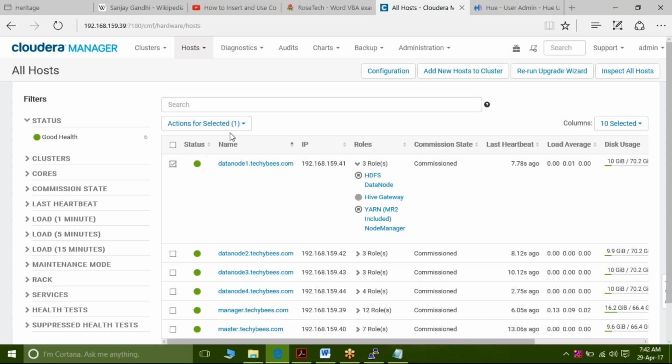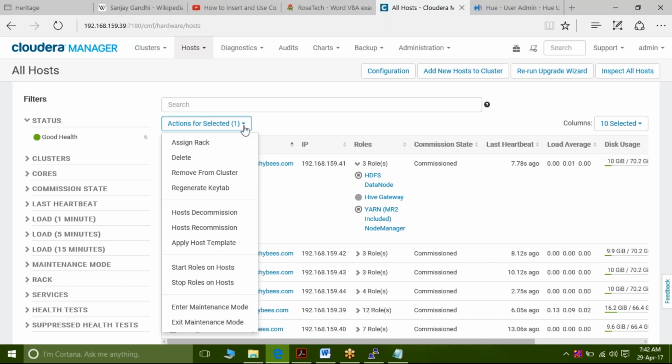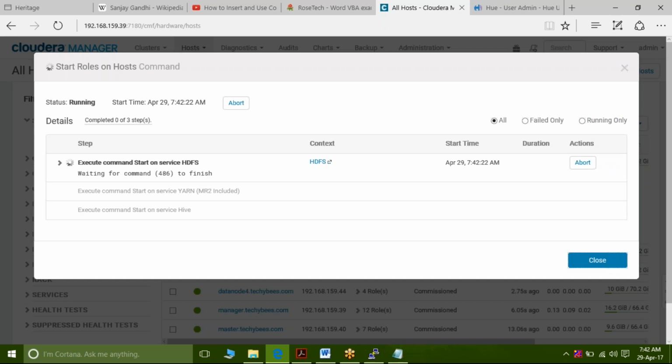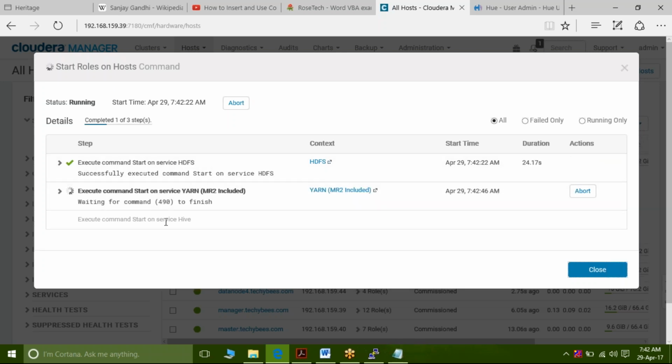That is where we select that. And what roles are there? Start roles on the hosts. And we say confirm. Then you see here, execute command start on service HDFS. And it also needs to start. Only after starting your HDFS service, it is going to start your YARN service. Then only it is going to start your Hive service. You can notice how the roles are getting started.